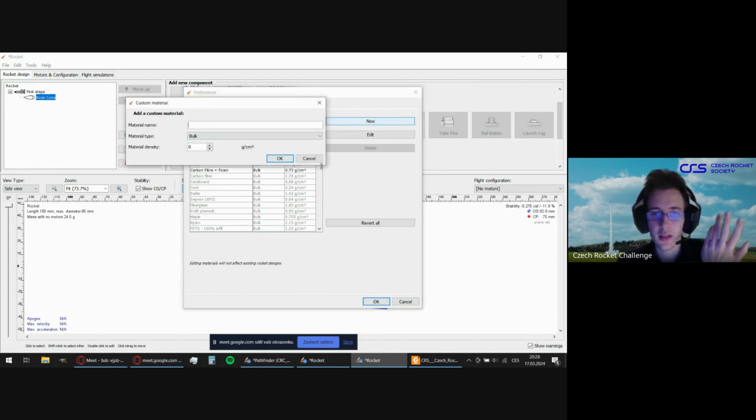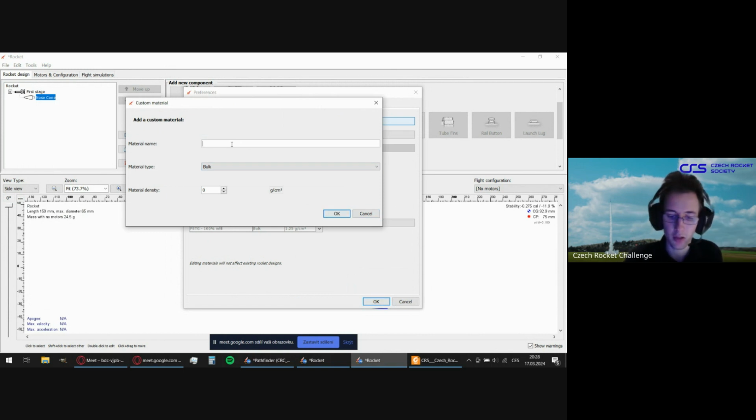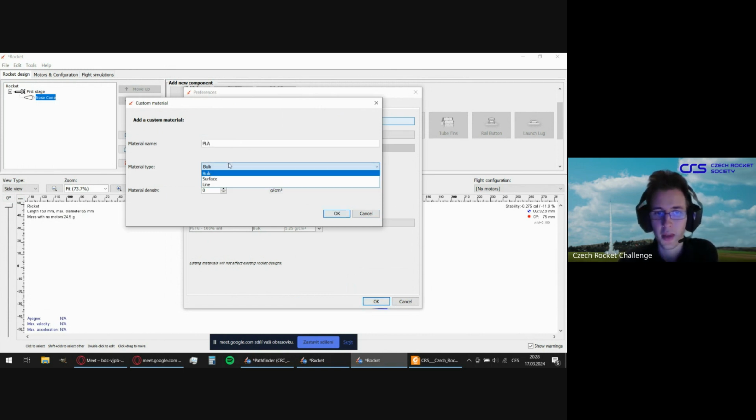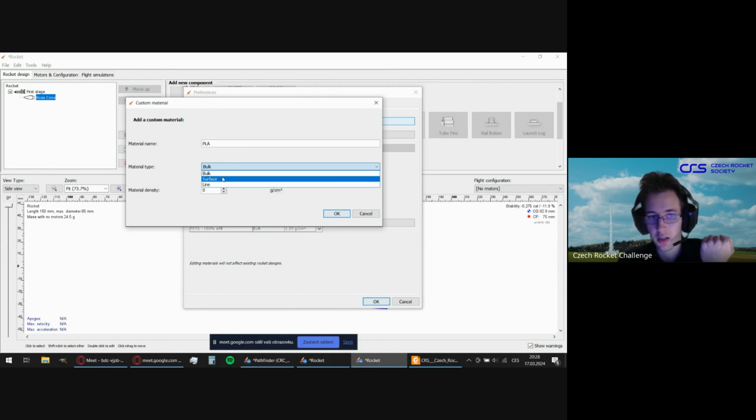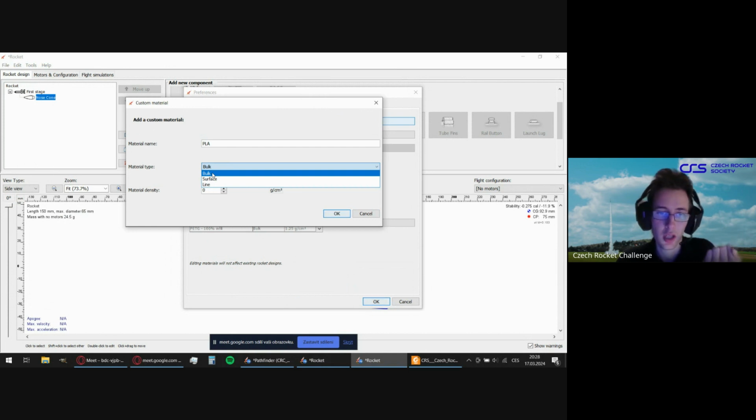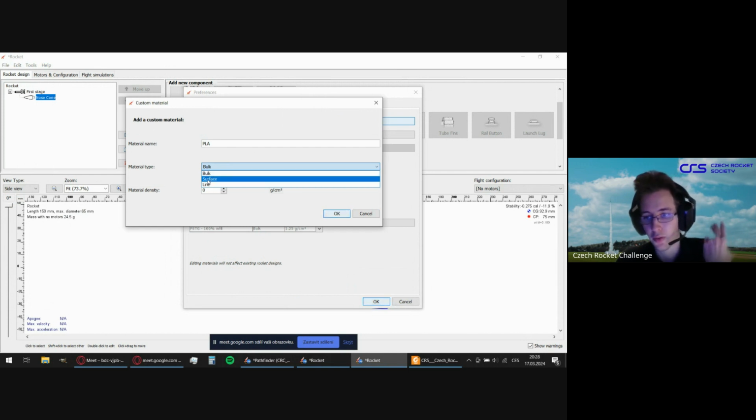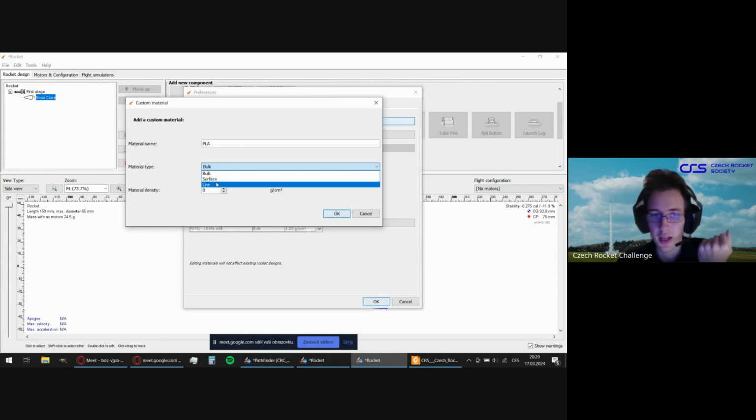We write down the name. So we want to use PLA. Here are 3 options: bulk, surface, and line. Bulk is for physical components like nose cone, body tubes, bulkheads, and stuff like that. Surface is for surfaces, for example when you are making parachutes. And line is basically lines, like parachute lines and stuff like that.